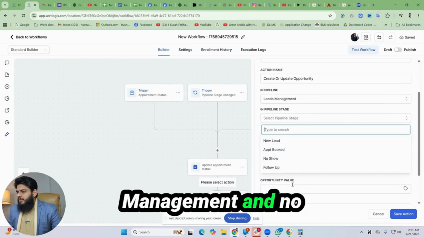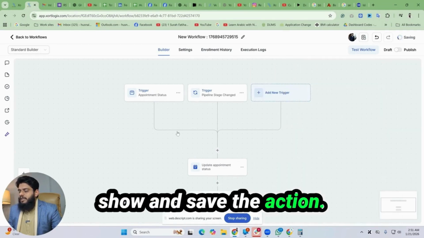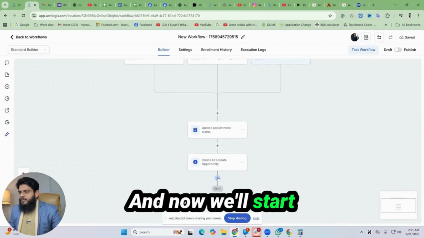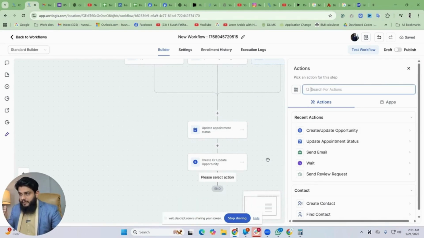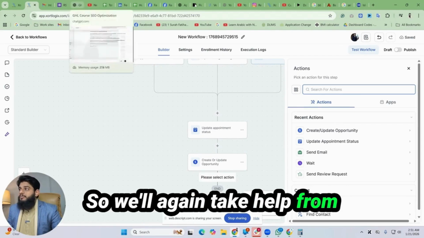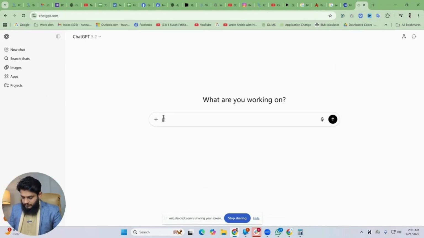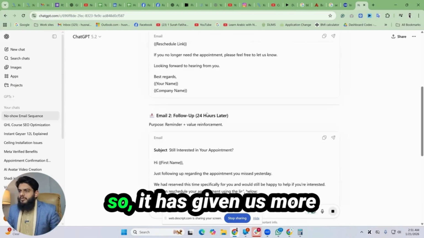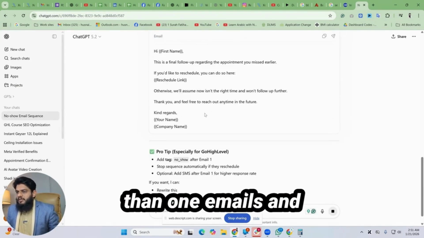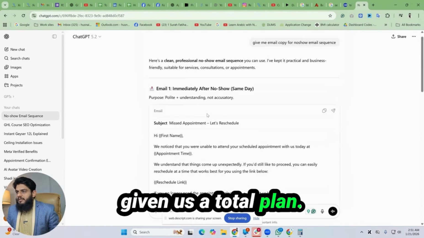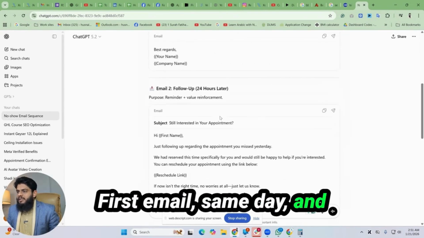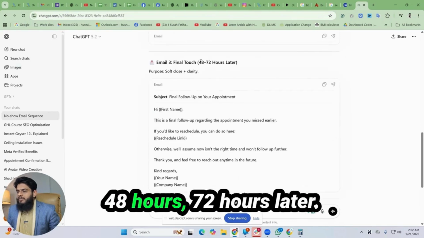Management and no show. And save the action. And now we'll start our sequence. So we will again take help from ChatGPT for the email copy. So it has given us more than one email and given us a total plan. First email, same day, and then 24 hours later, and then 48 or 72 hours later.